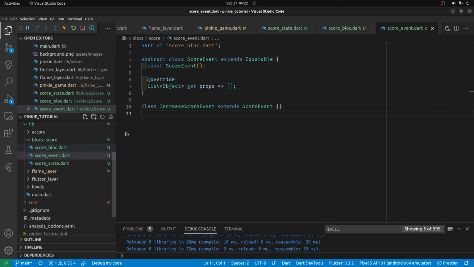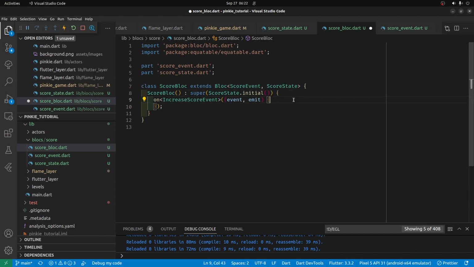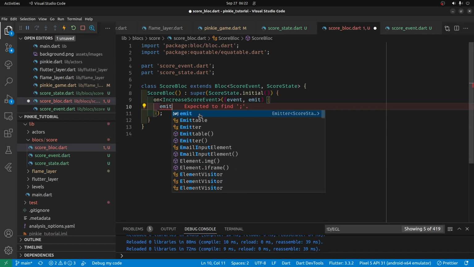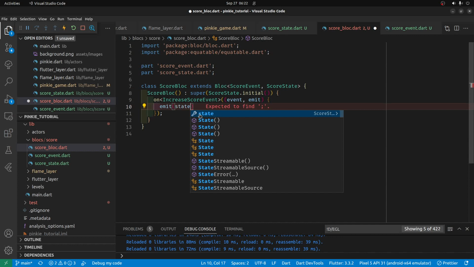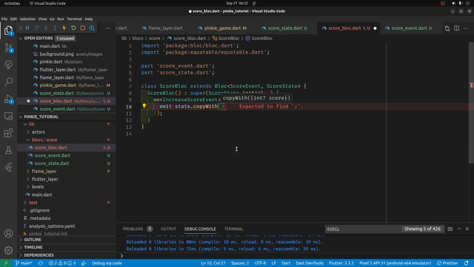I'm going to the bloc. So remember the name is IncreaseScoreEvent. So I'll do IncreaseScoreEvent, and on the bloc, right? So I have access to the state as well. So at this point, I can emit an event onto the stream. But because I did the copyWith, it's a little bit easier.